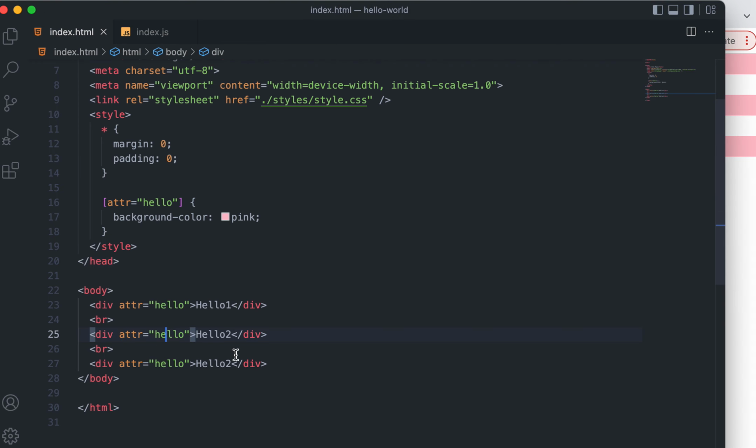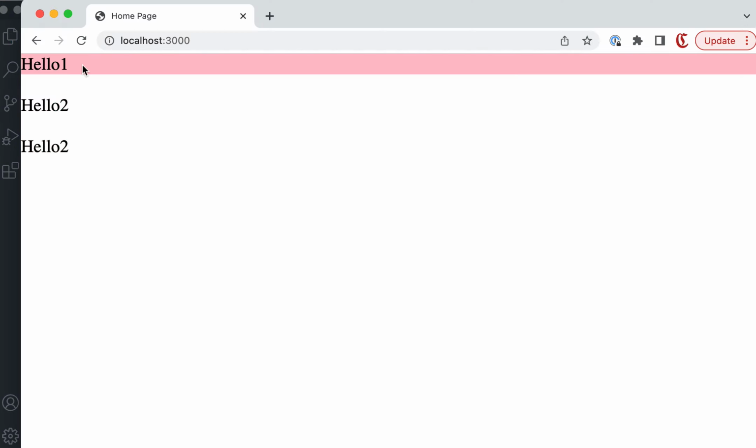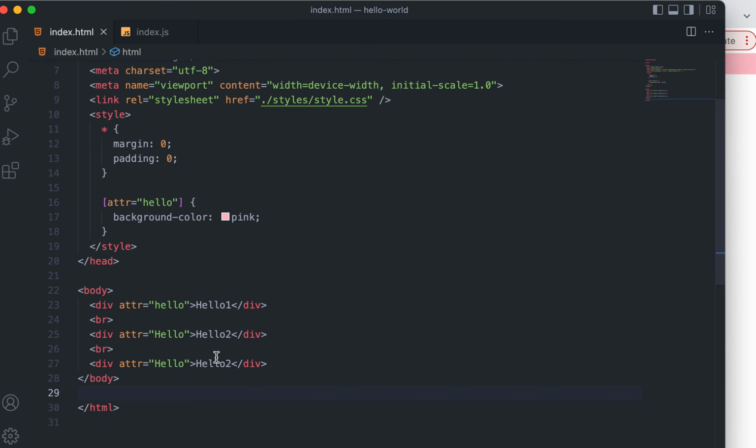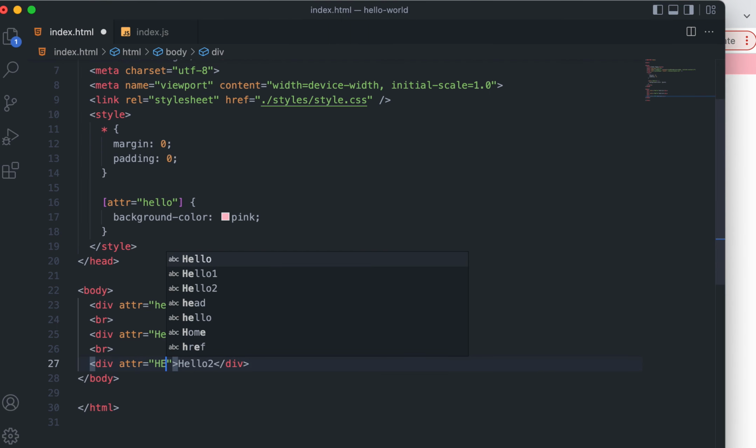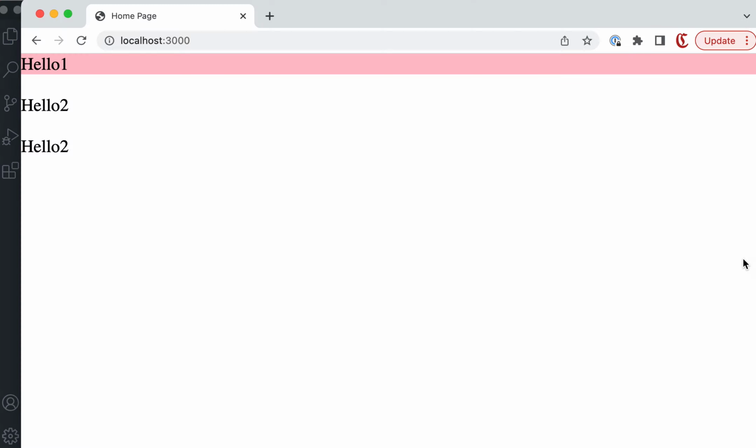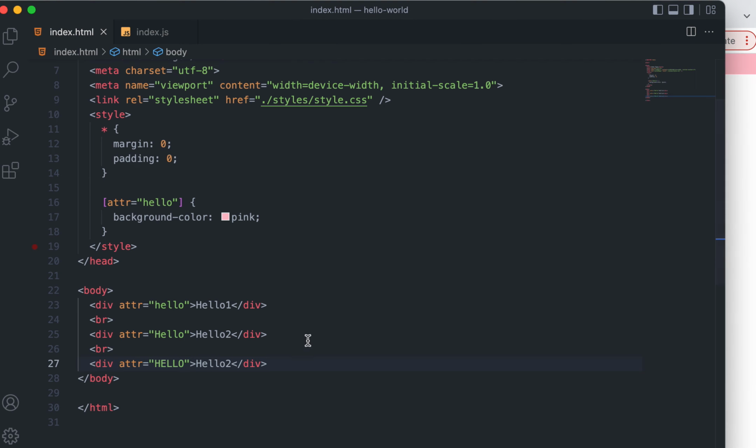But what if I change the second one and third one to capital H? Then you see that only the first one is matched, the second one is not matched. And why capital H, let's take the whole uppercase. Then obviously this will not match. The first one is only matching.